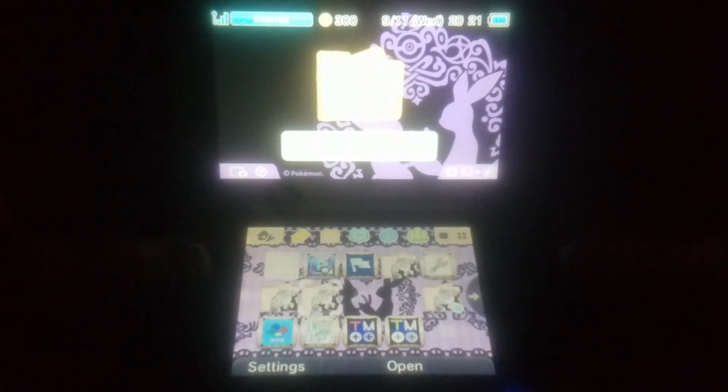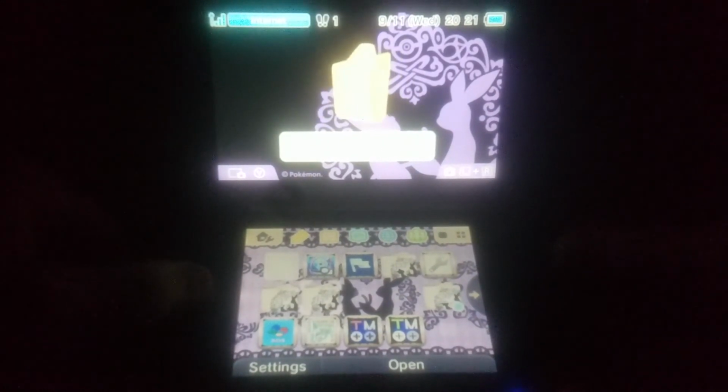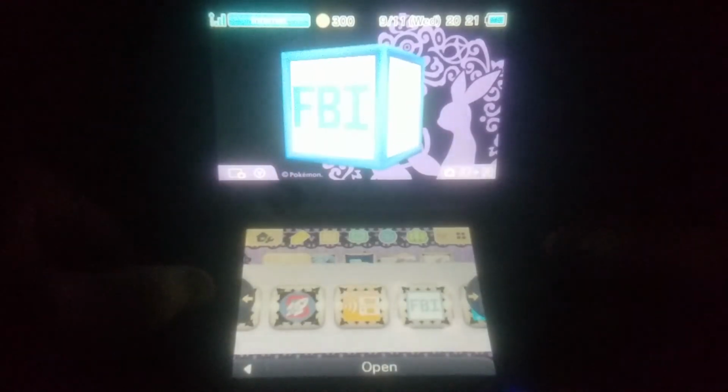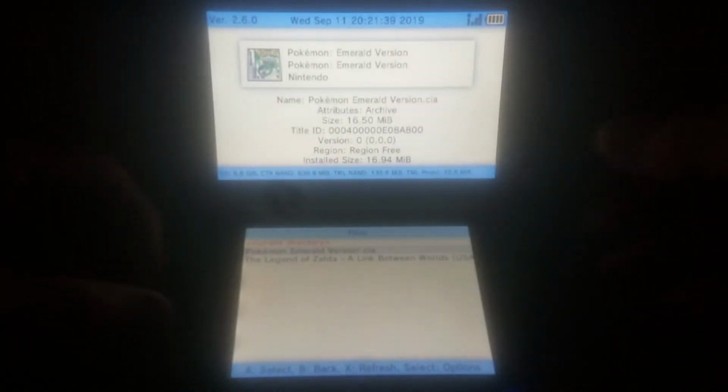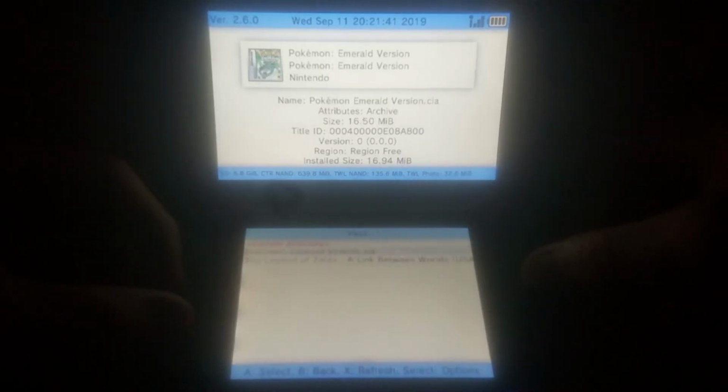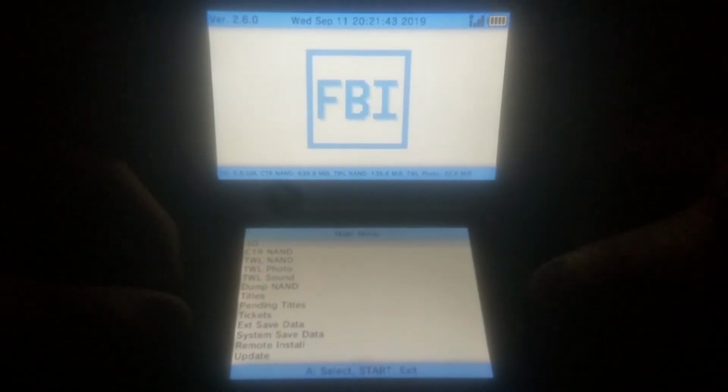Okay, so once you're back on your 3DS after putting the SD card back into it, just open up your FBI, go into SD, then CIAs, scroll over to your .cia file that you just got, and install it. I already have mine installed, so I'm just going to press start.